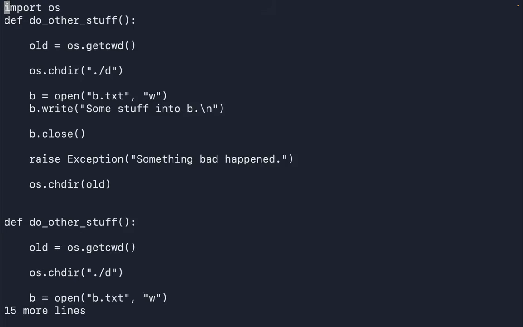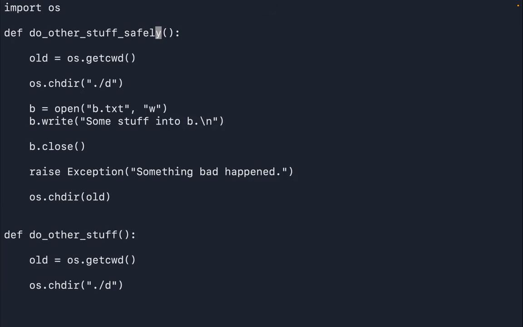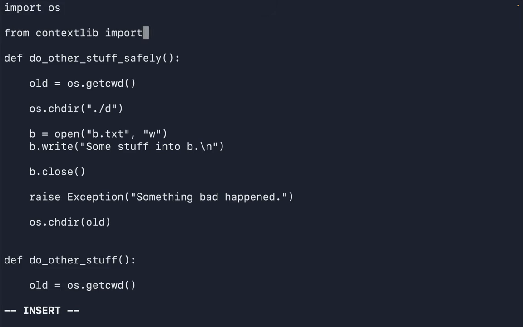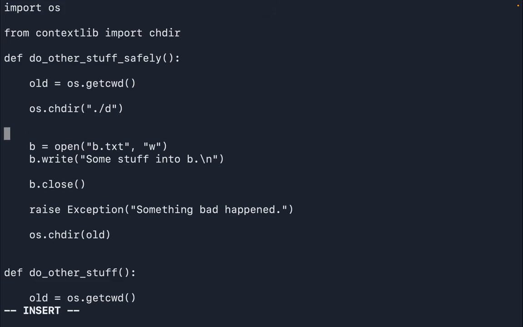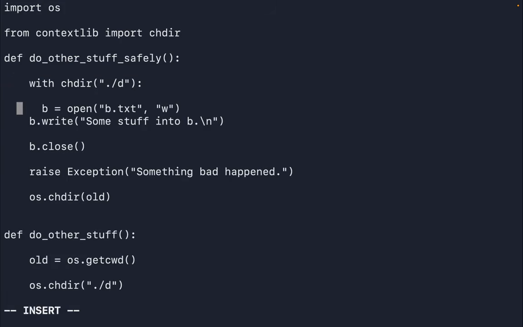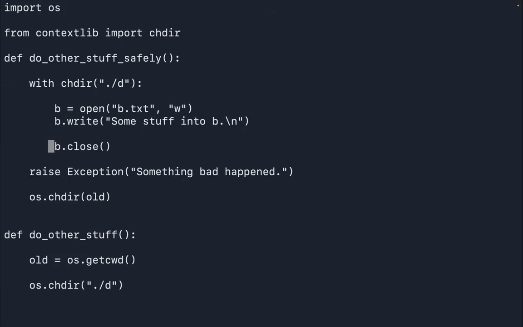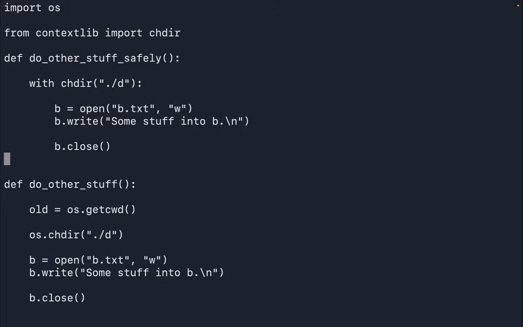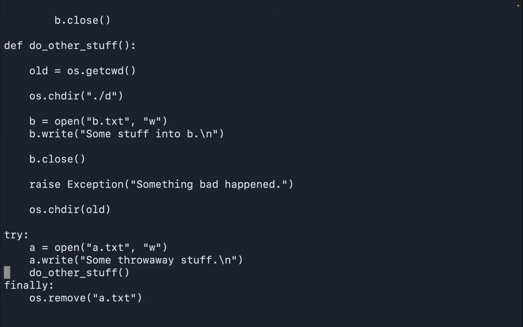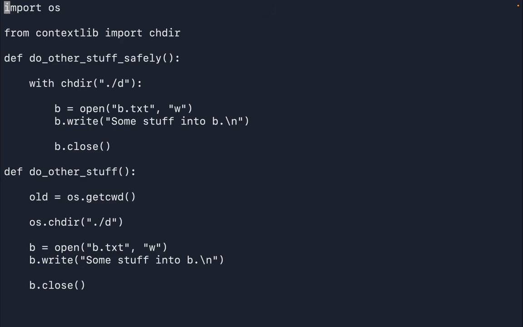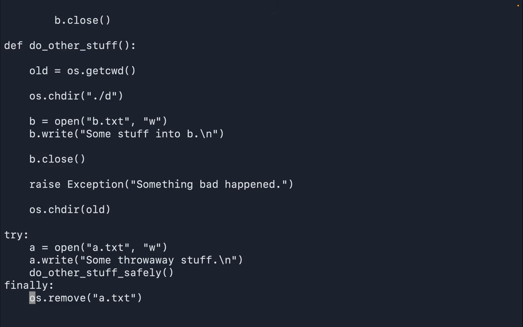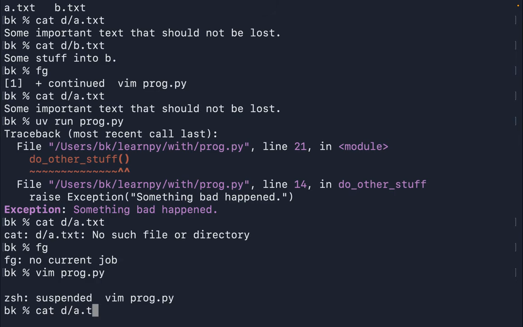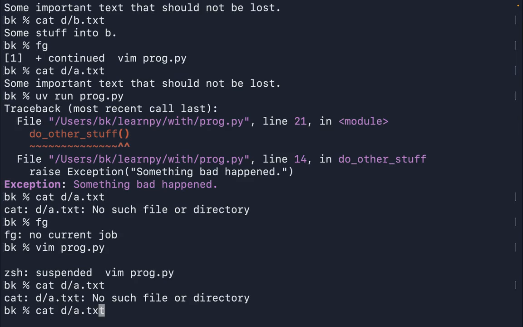So the clean way to handle such code is to use with statements in Python. So we are going to import chdir from context lib and use it with the Python with statement. It automatically takes care of changing into a directory and going back to the original place. Let us call this new version of the function. The chdir is automatically reversed upon exit from the with block.